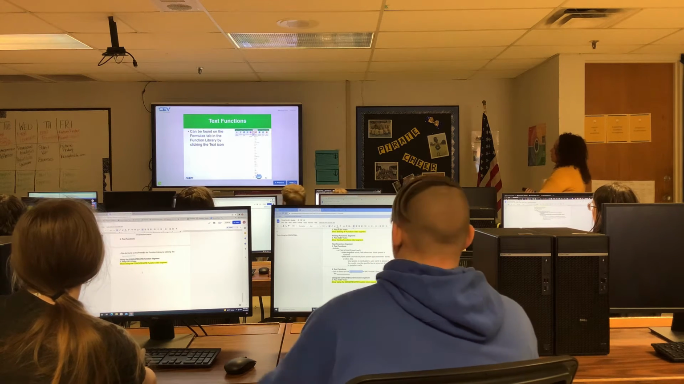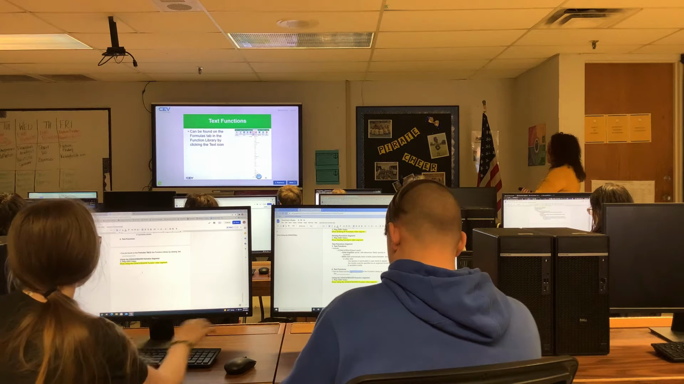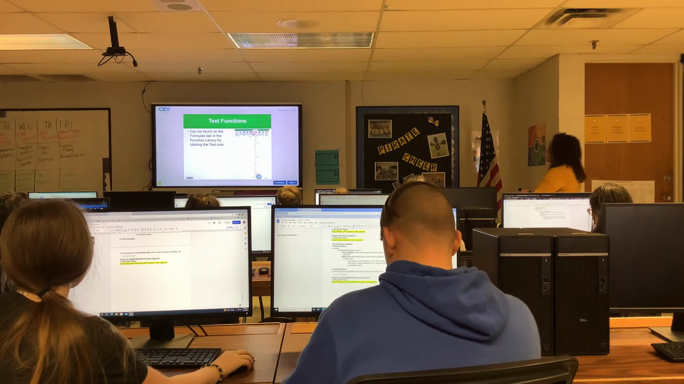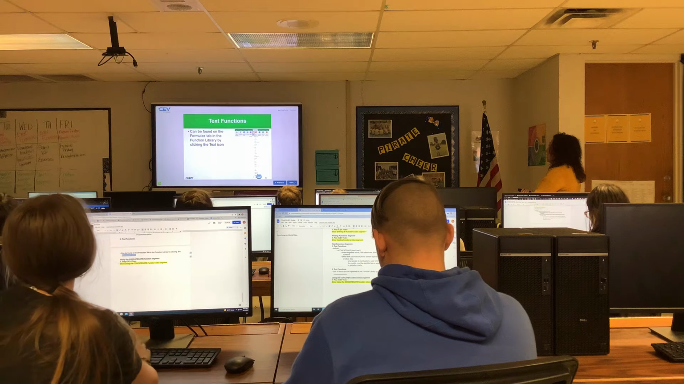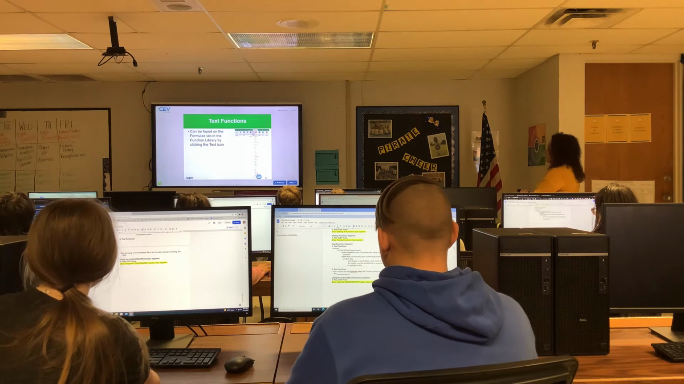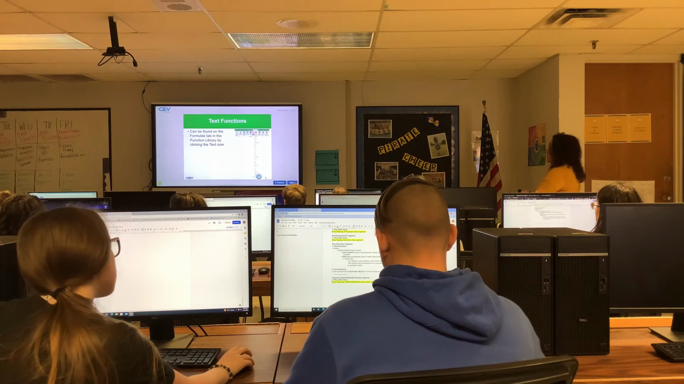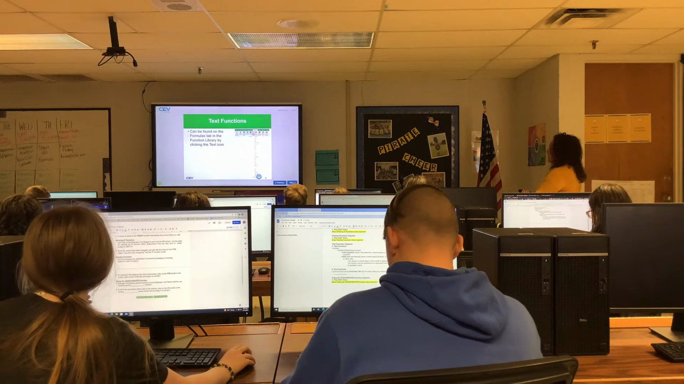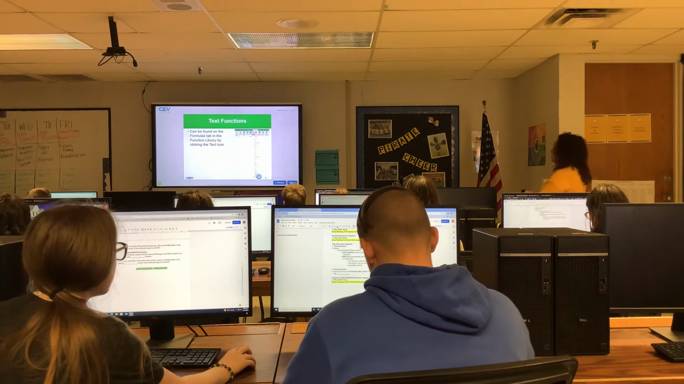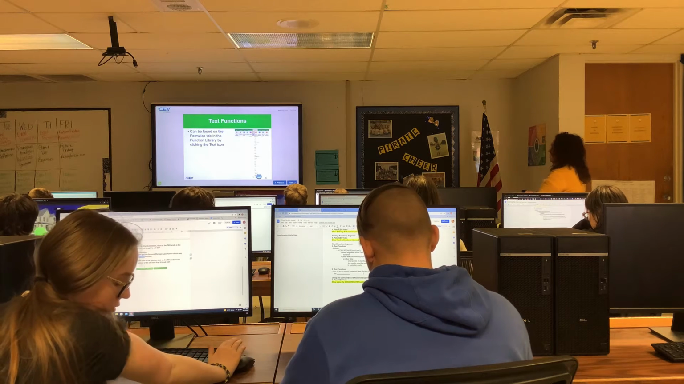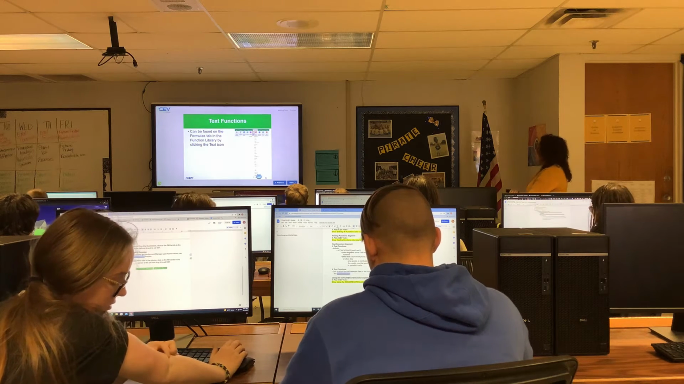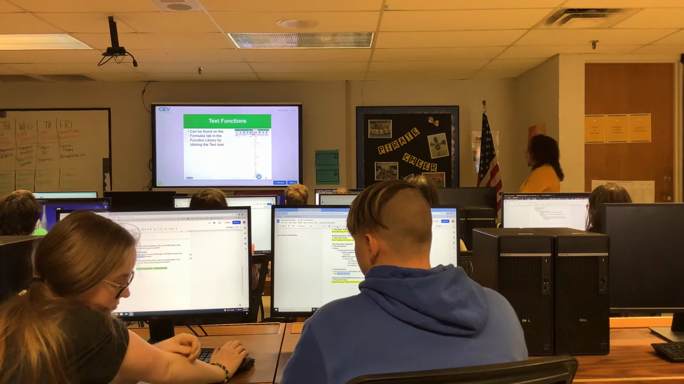Text functions can be found on the formulas tab in the function library. So you go to formulas, and you go to function, and you go to text. And there's all kinds of functions, and concatenate is in there too.